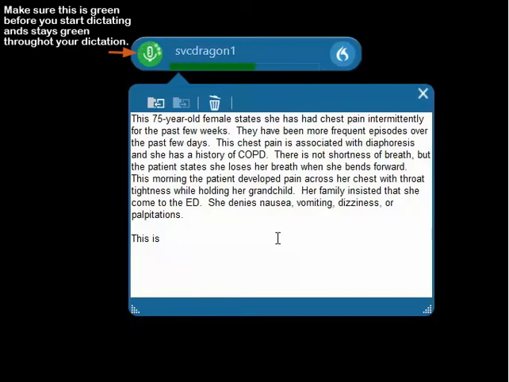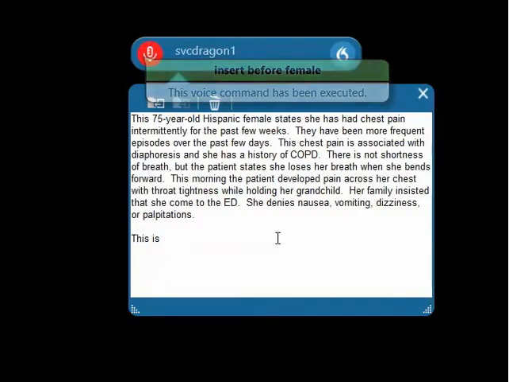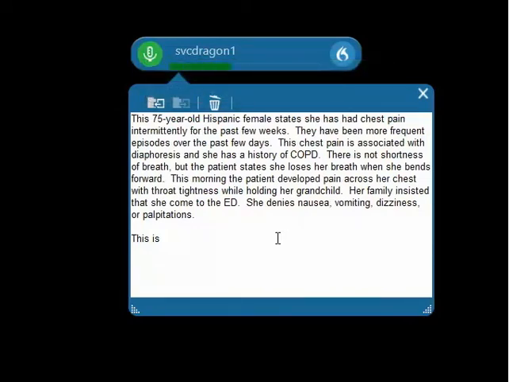Insert before female, Hispanic. Go to bottom.